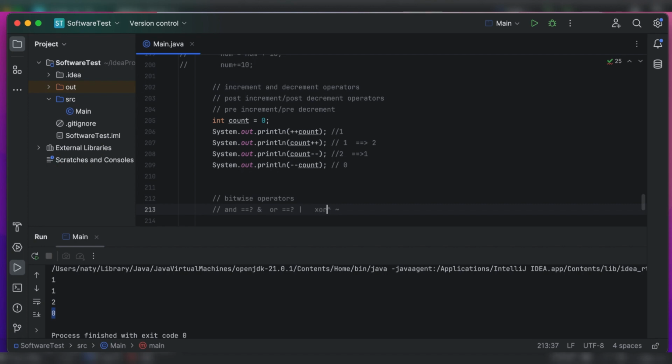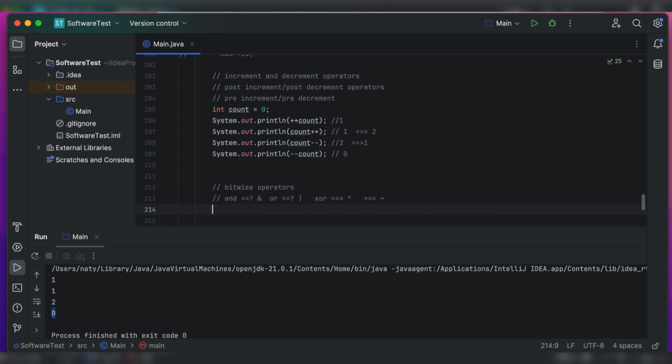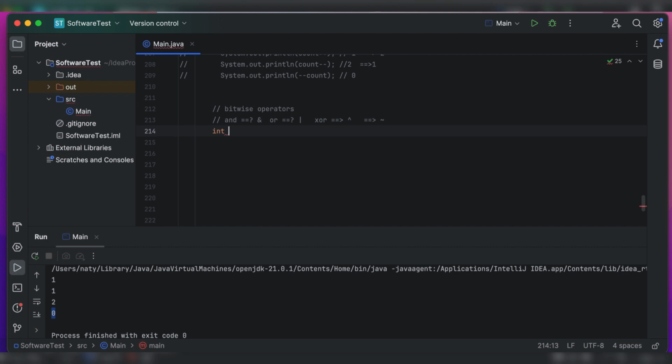Okay, XOR. You might recall these concepts from a digital logic course or logic electric circuits course. The NOT operator is represented with a tilde. We can define some more bitwise operators like XNOR, NOR, NAND, something like that, but for now this will be enough. Let's define two integer variables. Let's say num1 is equal to 5 and int num2 is equal to 3.